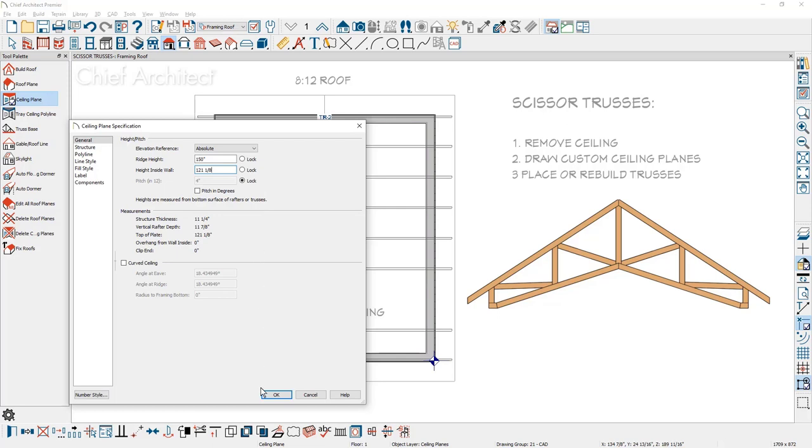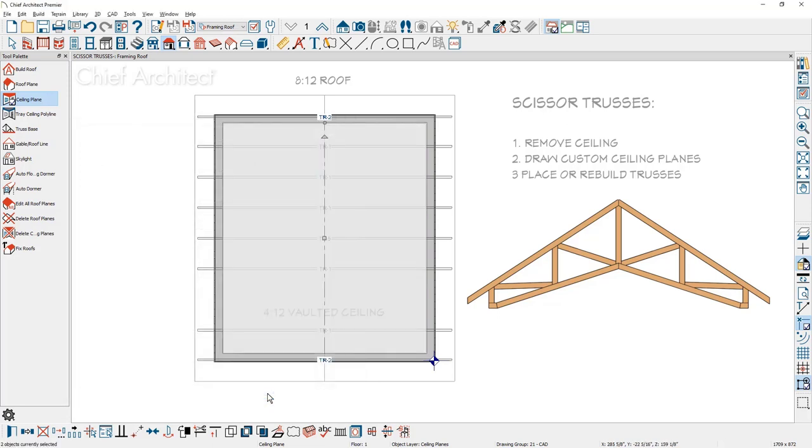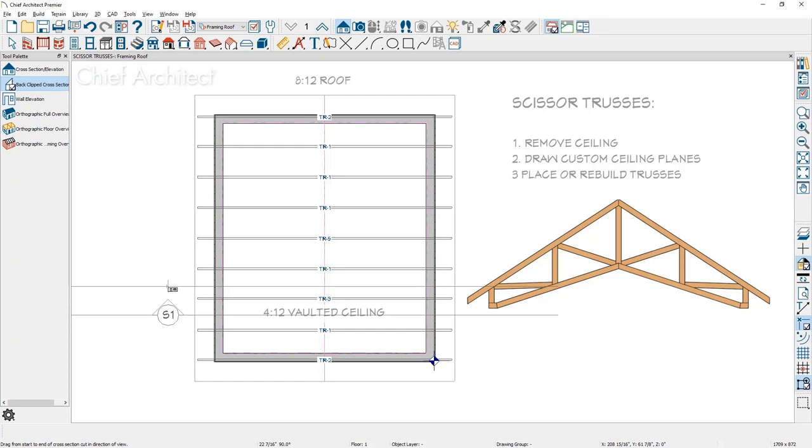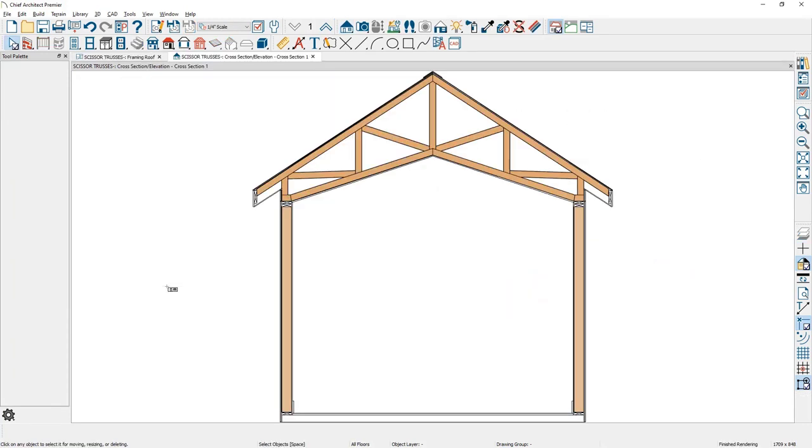With the custom ceiling plane set at the right elevation and the right pitch, all I need to do now is draw a truss or regenerate those existing trusses. Underneath the framing tool for roofs, I'm going to click and drag a truss. For this new truss that was drawn, I'll use the back clip cross-section camera, cut a section right through the truss, and you can see the scissor truss follows the envelope of both the ceiling and the roof.